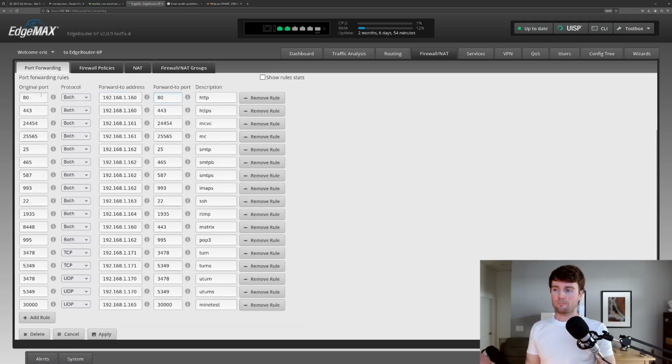So I keep the original and the forward-to port the same pretty much always, but you can make them arbitrary. I don't know why you would do that. That would be horrible. Anyway, so this is port forwarding.